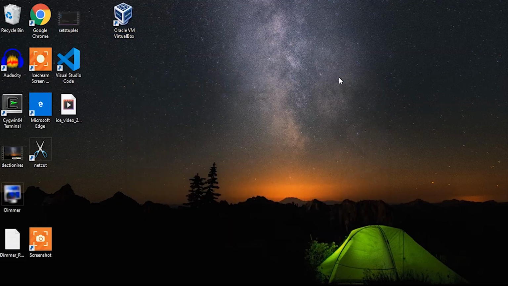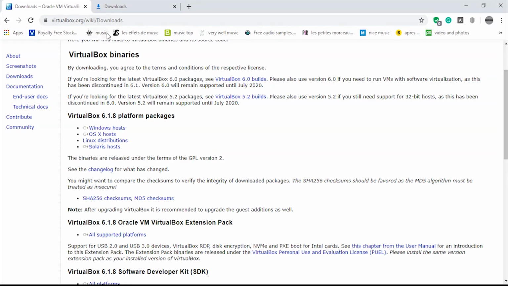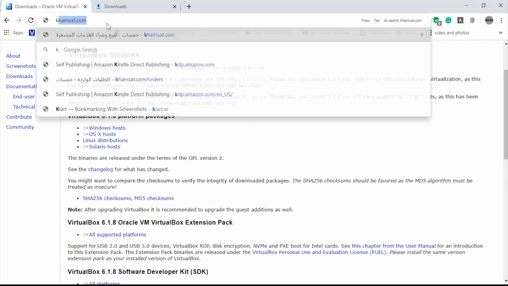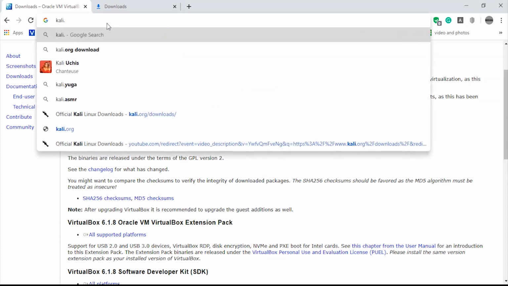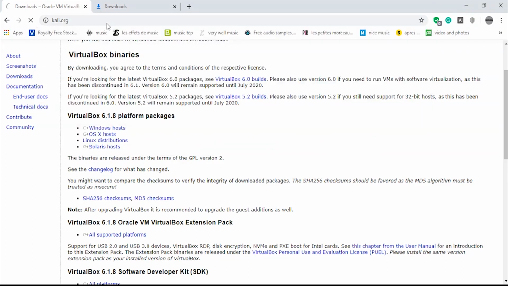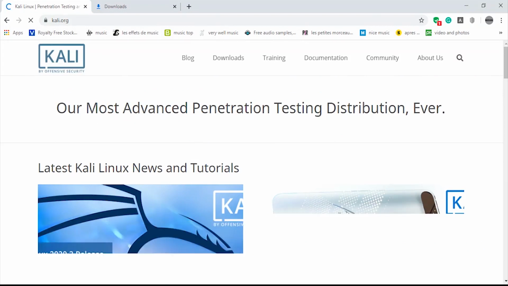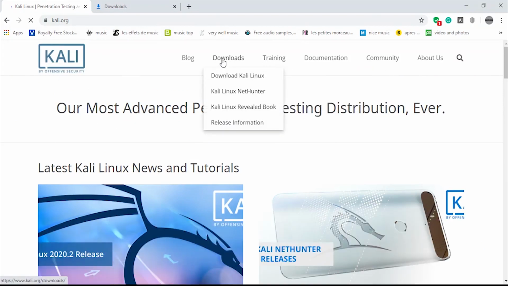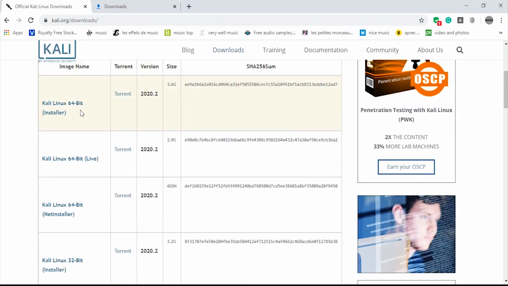So what are we gonna do now? We're gonna install Kali Linux, okay? We're gonna go to the browser again, and we're gonna click here and write kali.org, like that. This is the website of Kali Linux. You're gonna go to downloads and download Kali Linux, and you're gonna choose which Kali Linux you want.